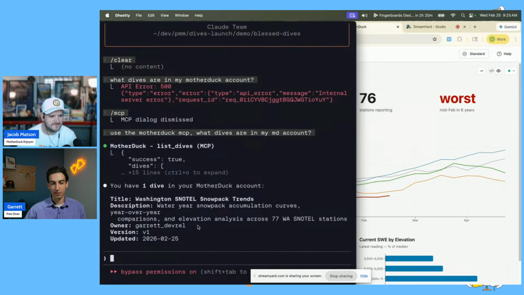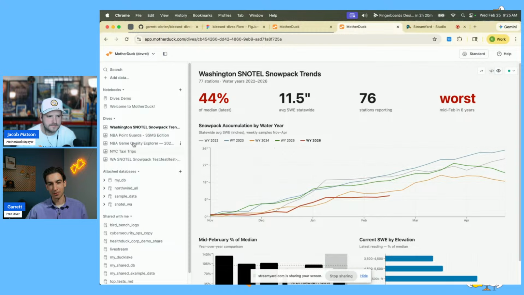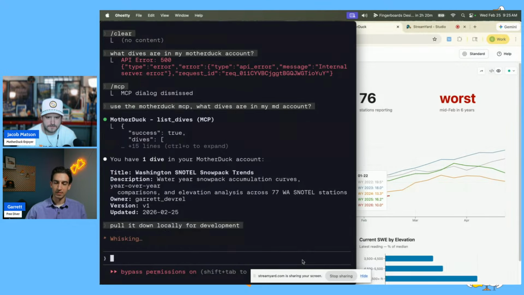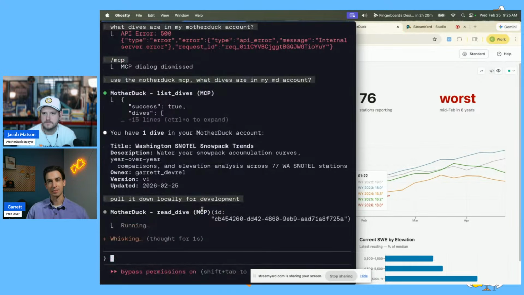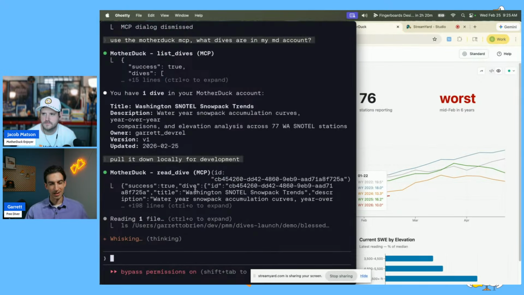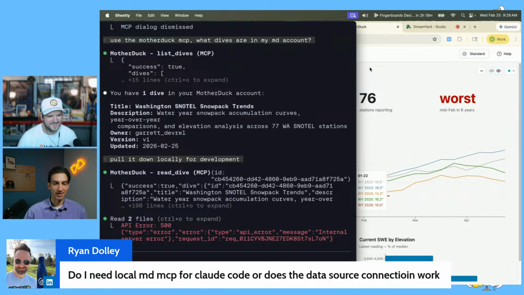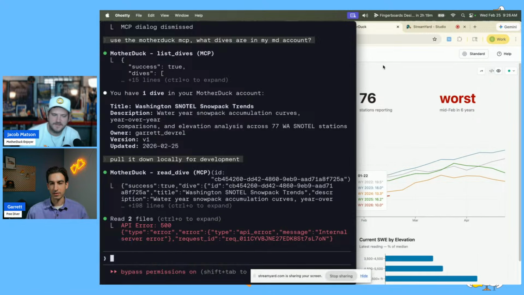So this is my dive, and you can see I've got several here. These are all shared dives that are owned by other people in my org that I can view. But under my ownership, Claude is correct, we've just got this one dive. And I'm going to say, pull it down locally for development. You'll notice that I'm using dangerously skip permissions in Claude. This is just for the demo. You should not do that, especially when working in a shared organization. But what's happening behind the scenes, if the Claude service stays up, is that the agent is going to access that list of dives and take that React code and pull it down to a local setup.